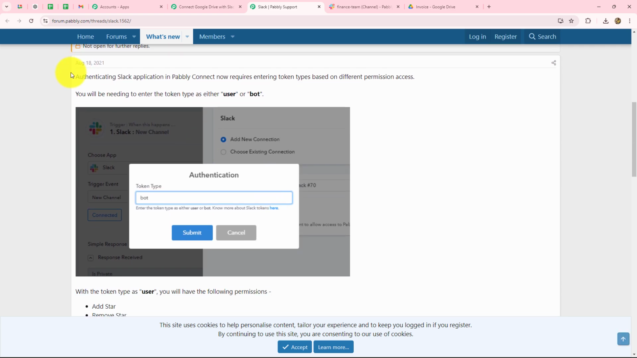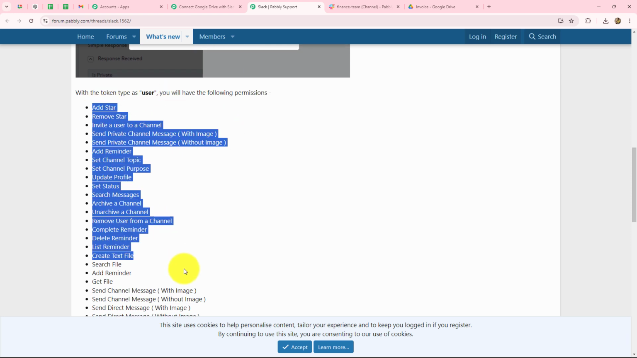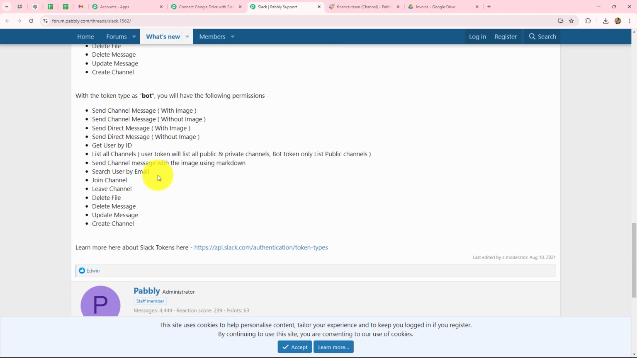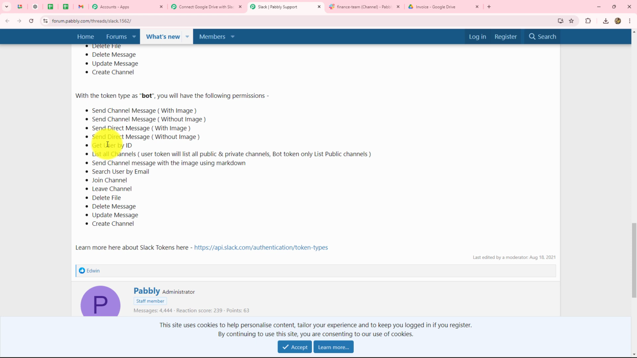Okay, it is saying that you have to select either user or bot, and in case you want to perform functions such as add star, remove star, invite a user to a channel, send private channel message, etc., then you have to use user as your token type. But in case you want to perform functions such as sending channel message with or without image, sending direct message, get user by ID, get all channel list, then you have to use bot as your token type. So we'll simply use bot as our token type because we want to send a channel message.